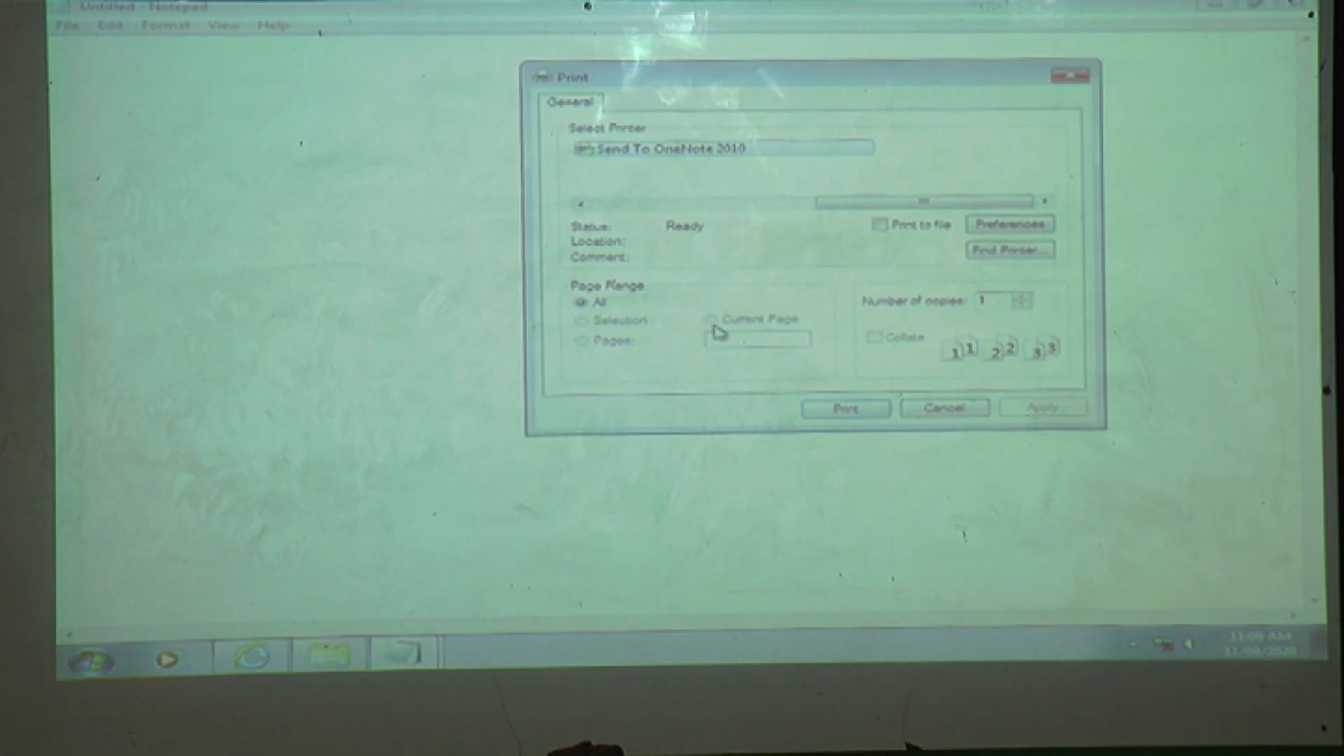If you want only the current page, meaning there are already 4 or 5 pages but we want only the second page, then we can print only this second page.